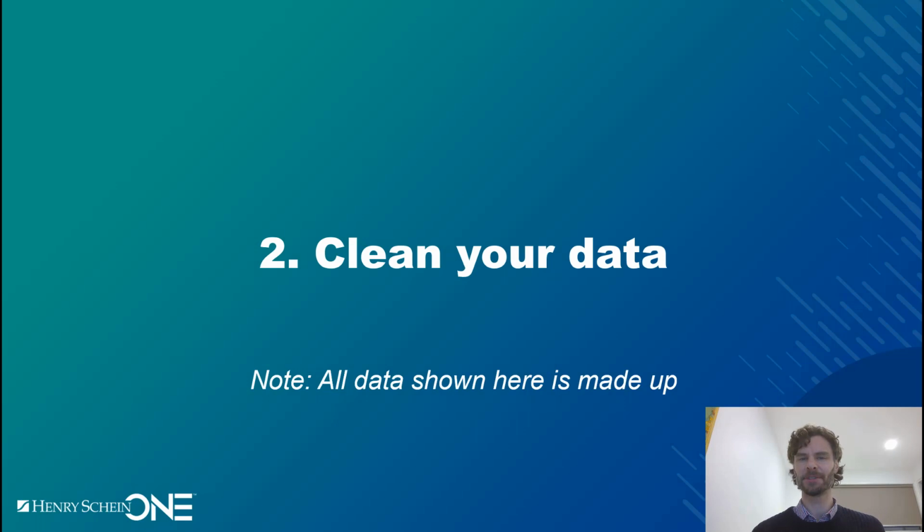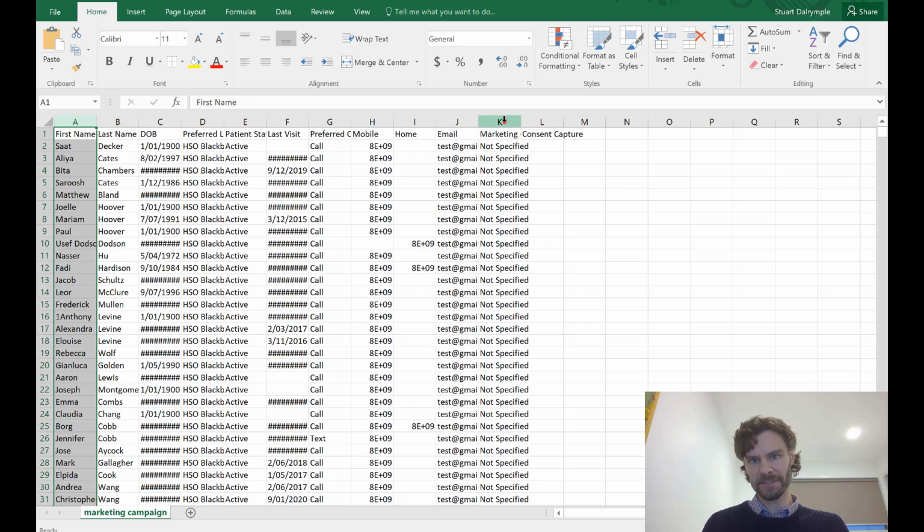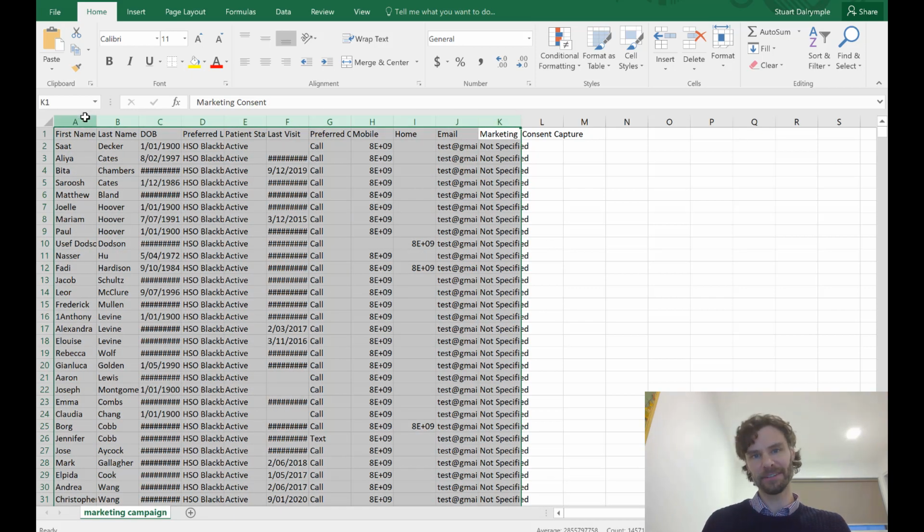Now we're on to step 2. We've got our export from Ascend and it's time to clean up the data. Now once we've downloaded our file and we've opened it in Excel, we're just going to do a little bit more data cleanup as part of selecting our segment. So this is an important step before sending any marketing campaign. Make sure that you've got the right data.